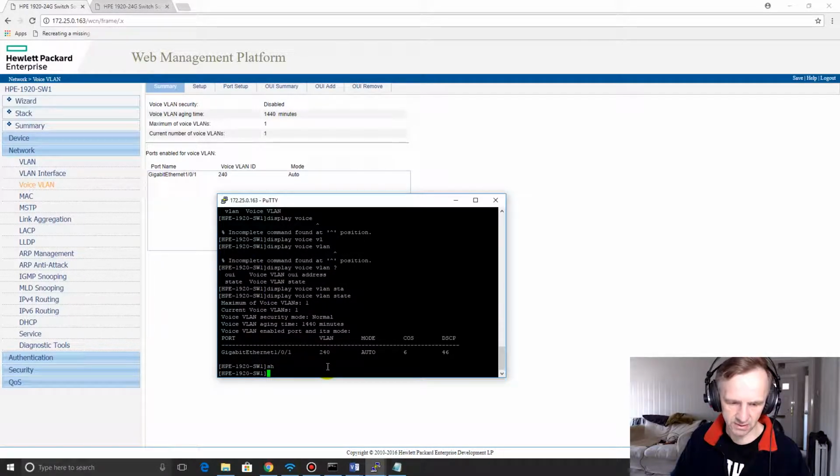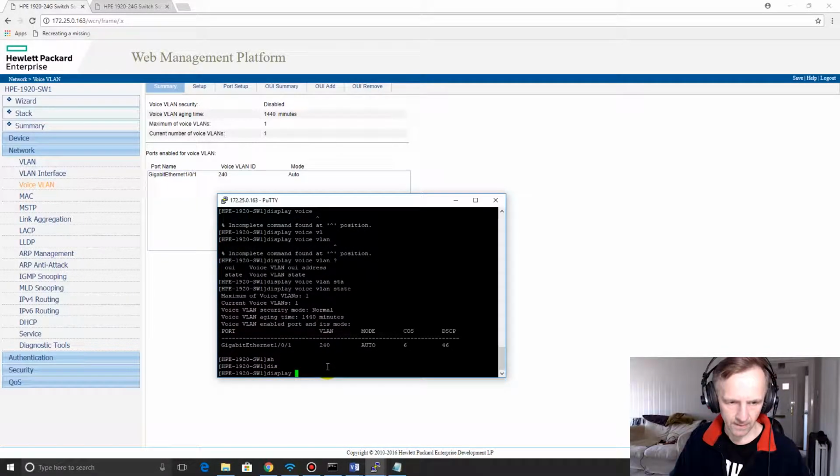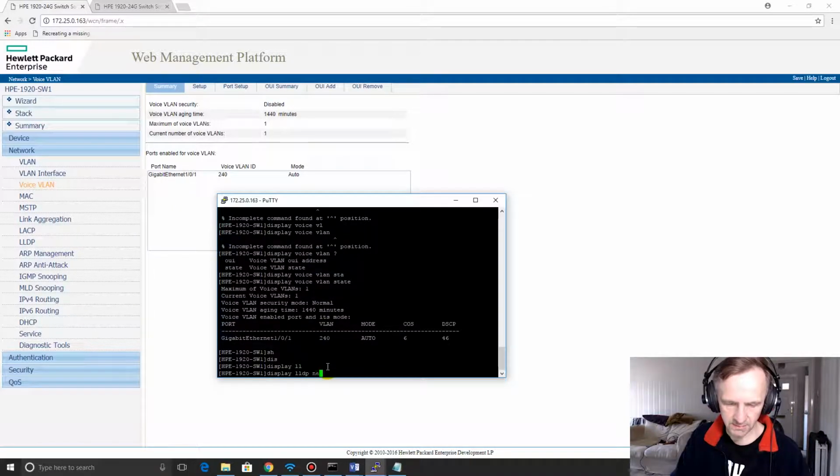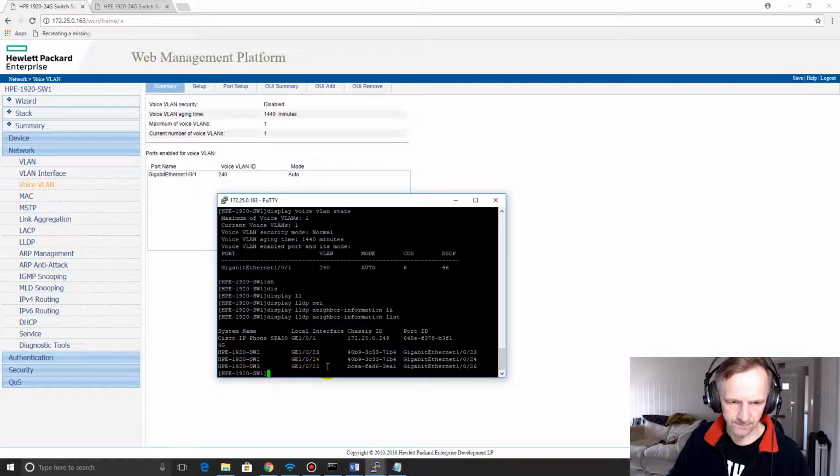So the way you can do that is you can do a display LLDP neighbor list, and there you go. So Gigabit Ethernet 1 is actually showing it's connected on the actual port ID. Shows you the model, the system name, which you probably can configure to what you want. Shows you the MAC address. So we'll go through that in another video, I think.